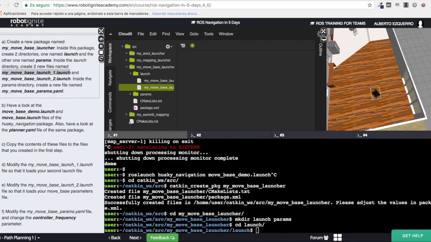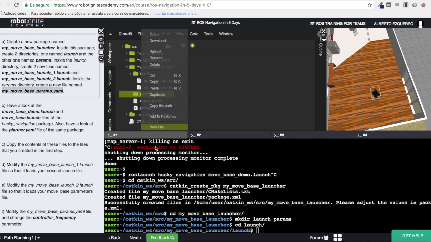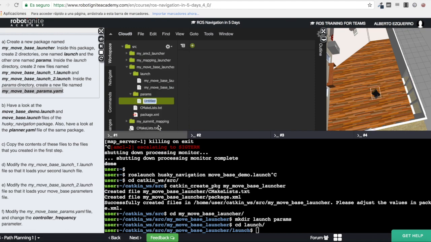There we are. And inside the parameters directory, I'm going to create a new file which is called my move base params.yaml. So let's create this file here. There we are. So we have our structure here, our my move base launcher package, with a launch directory that contains these two launch files and a params directory that contains these parameter files. All of this is empty right now.